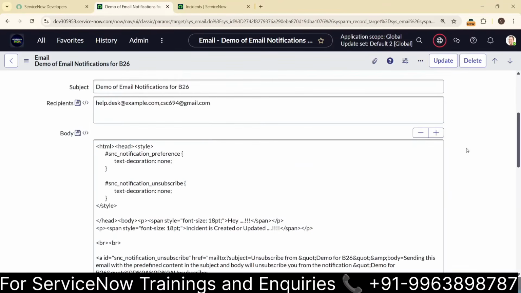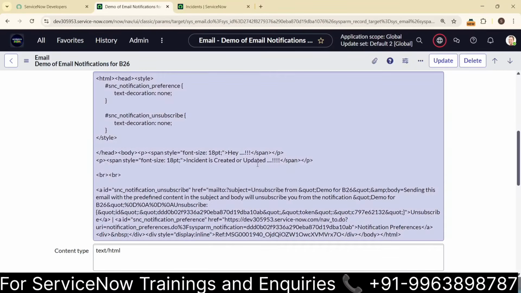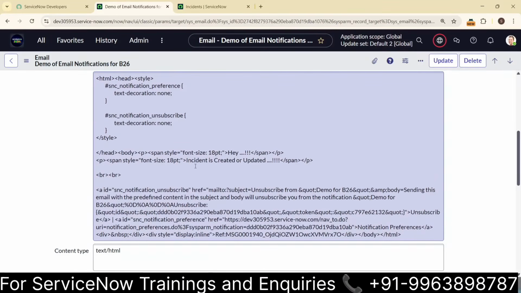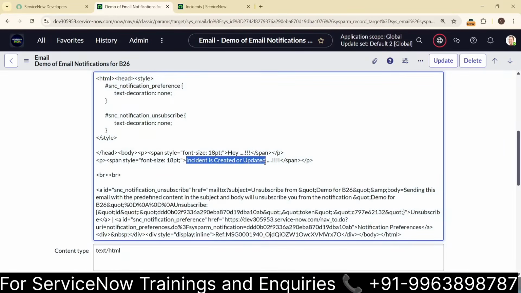Fine. Here, if you want to show the content of the email, it will be in this format. It will be in HTML format, like the tags in between. All those things will be updated. Like here is the text we are seeing, the font size and the style, and we have this font size and this is our text.